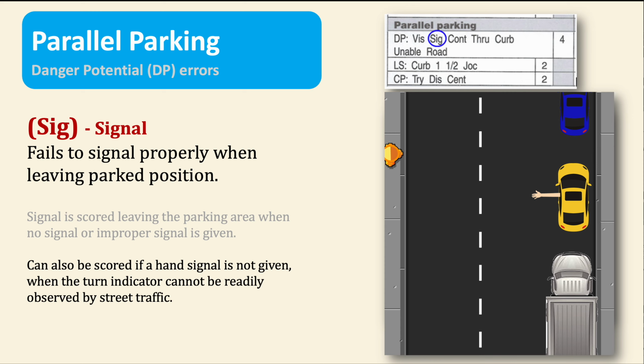This can also be scored if a hand signal is not given because the turn indicator cannot be readily observed by street traffic. This is rare, but if you're parallel parking in this situation and there's a giant truck behind you, the applicant is required to stick their arm out and give a hand signal so that it could possibly be seen by others on the street.